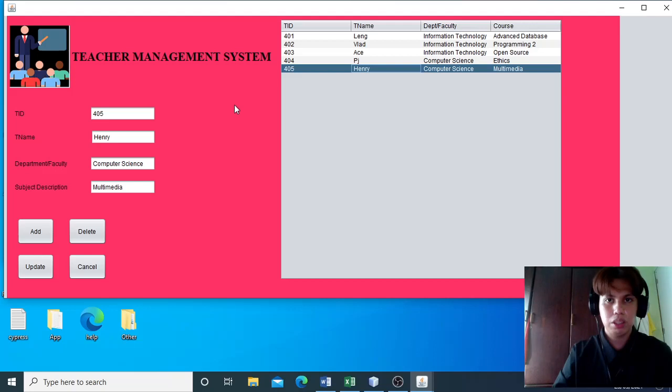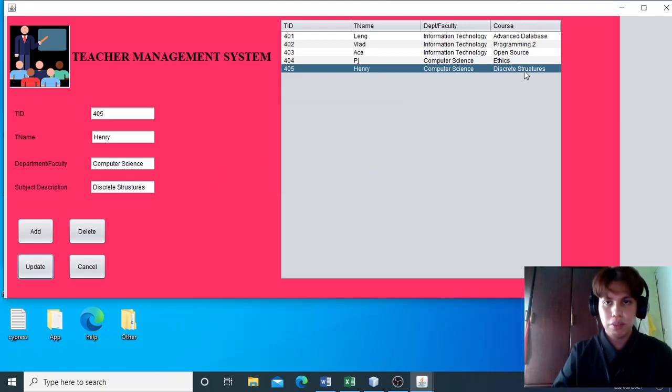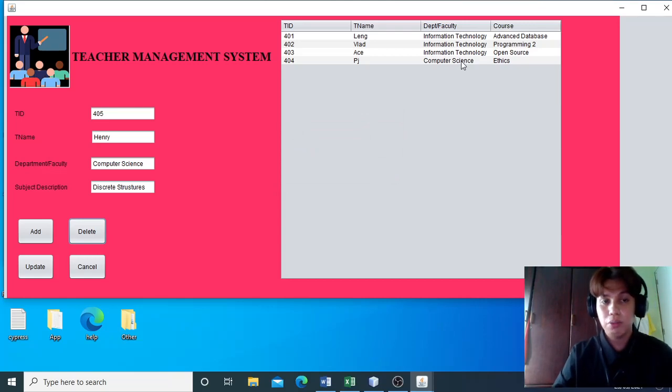And if you update, just click what you want to update. For example, the record of Henry. You want to update the subject description into discrete structures. Update. You will see from multimedia, discrete structures is updated in Henry's record. And then if you delete, click Henry, delete. Okay, and the record of Henry will be deleted.